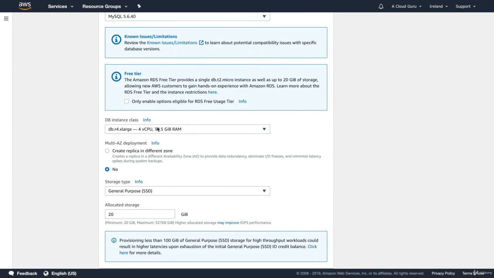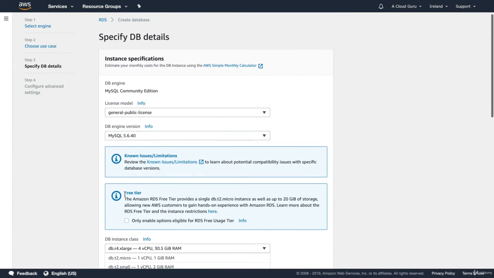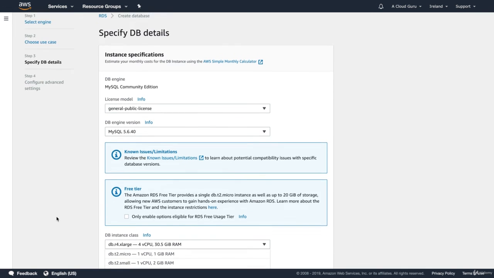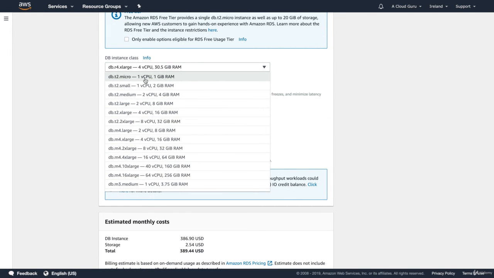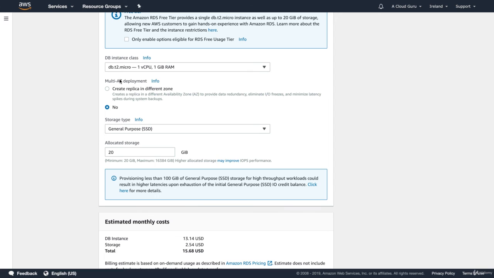I'm going to change my database class to be the smallest one possible. So we're going to go down, and let me just bring this up. I'm going to build a T2 micro. And it's asking me if I want to create a replica in a different zone. Actually, I get annoyed when they say replicas, because it could be quite easy to confuse that with read replica, but it's not. This is multi-AZ deployment. So for now, we're just going to say no.